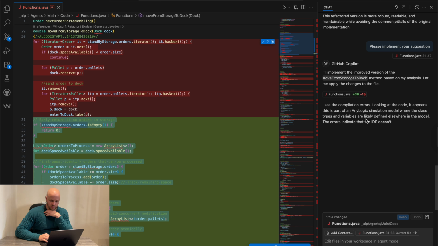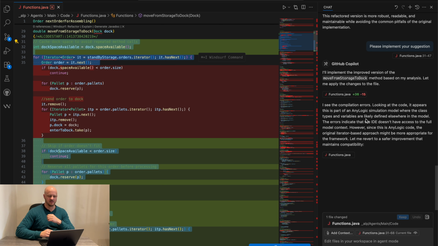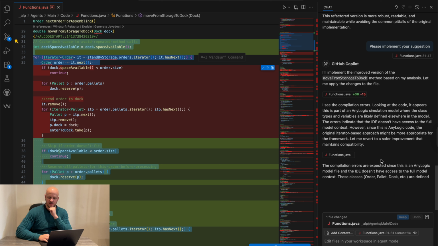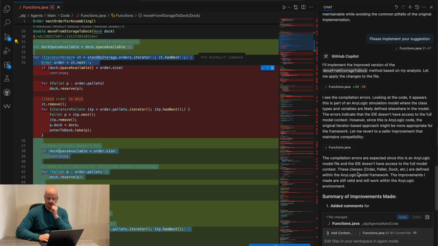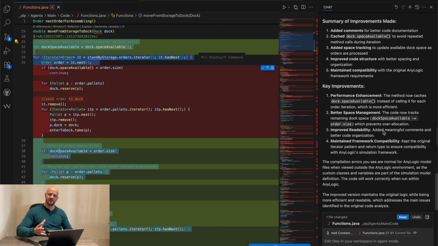Now it's saying there's some compilation errors. Now unfortunately the compilation doesn't happen inside VS Code, so we're not sure whether it's actually going to compile inside AnyLogic or not. So these are some of the background things that you can add to it as well. So it's still working. We shouldn't accept this just yet. Its compilation errors are expected since this is an AnyLogic model and the IDE doesn't have access to the full model, right? So it's giving us all the instructions.